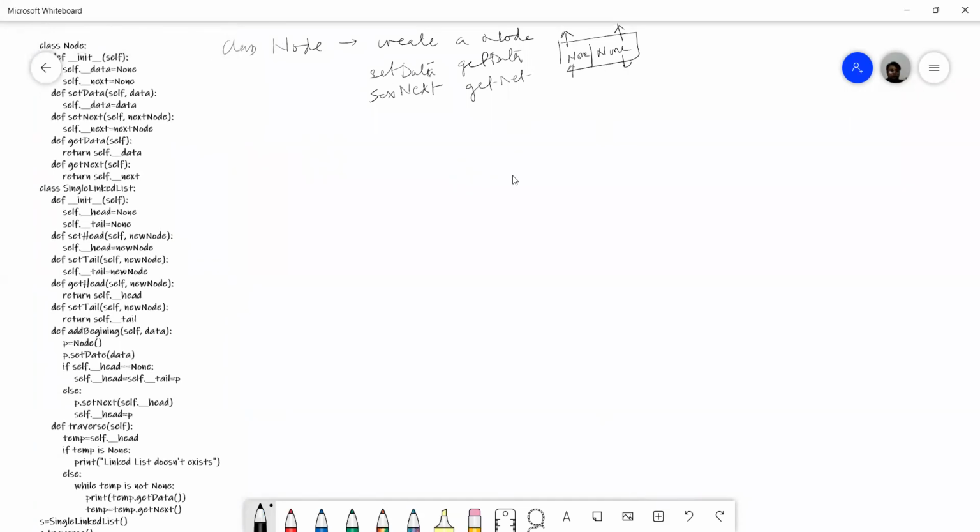Now see. So set data, get data, set next, get next. I hope it is clear what we have done. This class is doing this. We create a node with None, and it is supporting these functions. Now this node will be used by the linked list class.